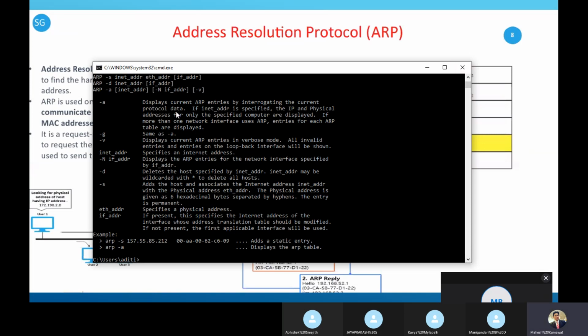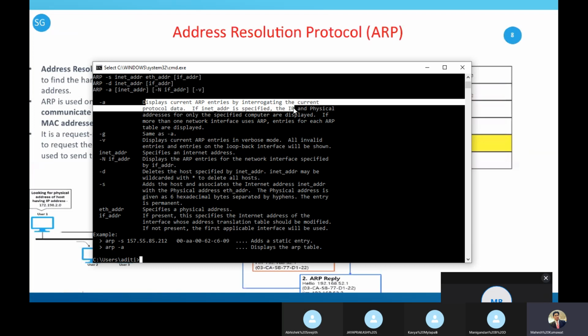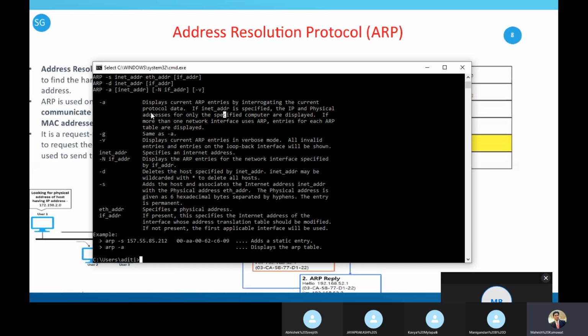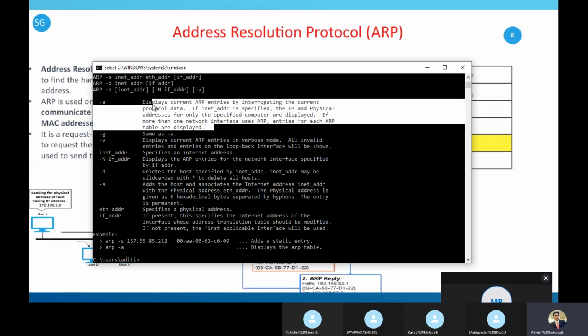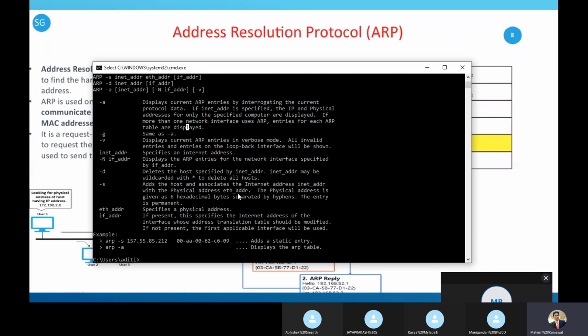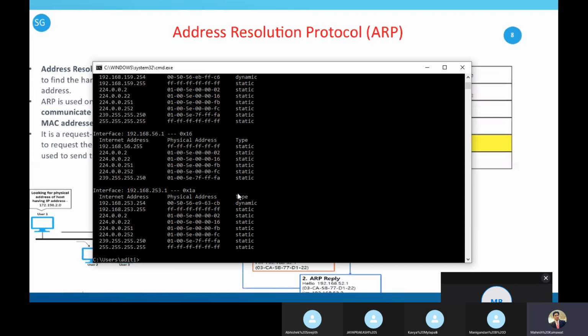ARP displays current ARP entries by interrogating the current protocol data. If an internet address is specified, the IP and physical address for only the specified computer are displayed. If more than one network interface uses ARP, entries for each ARP table are displayed. This is the same thing we are doing. Suppose arp -a, then we do arp -g, and the same thing is shown.